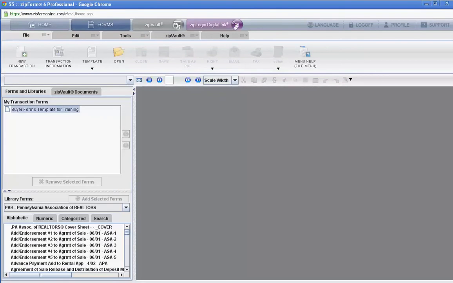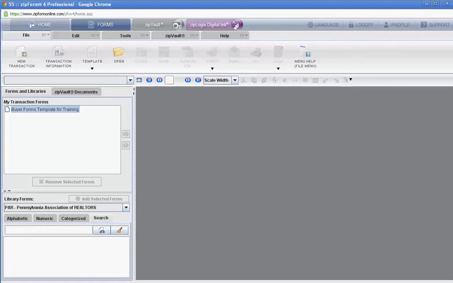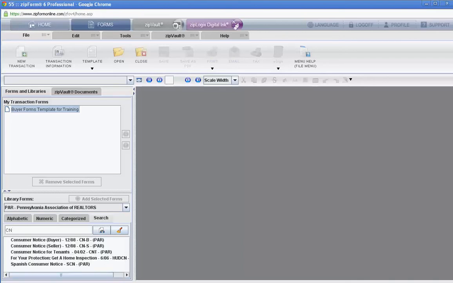So now you're going to start adding forms into your template. Think about the forms that you typically use in a buyer transaction. You're obviously going to have the consumer notice. I'm sure you know, but the forms that are available are all the PAR standard forms. They're down here on the bottom left-hand side of your screen. They're listed alphabetically, numerically, categorized, and you can search for them. I typically use the search function, and I happen to know the acronyms since my state employment history. Everything's abbreviations, so for the consumer notice, it's CN. You could type in consumer notice and get the same result.